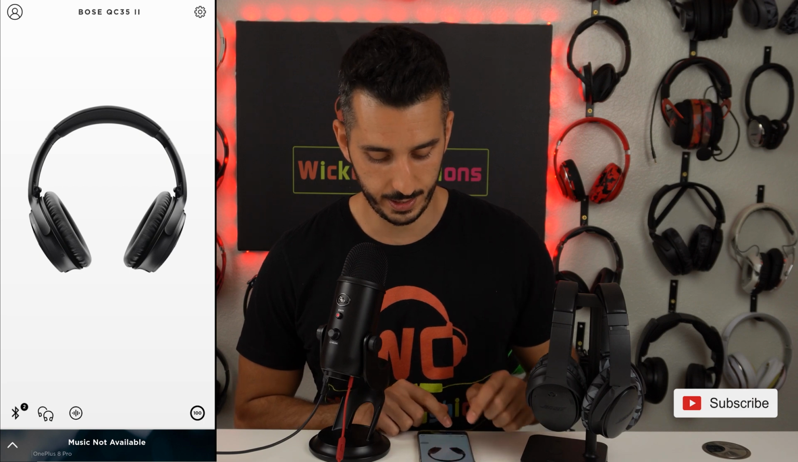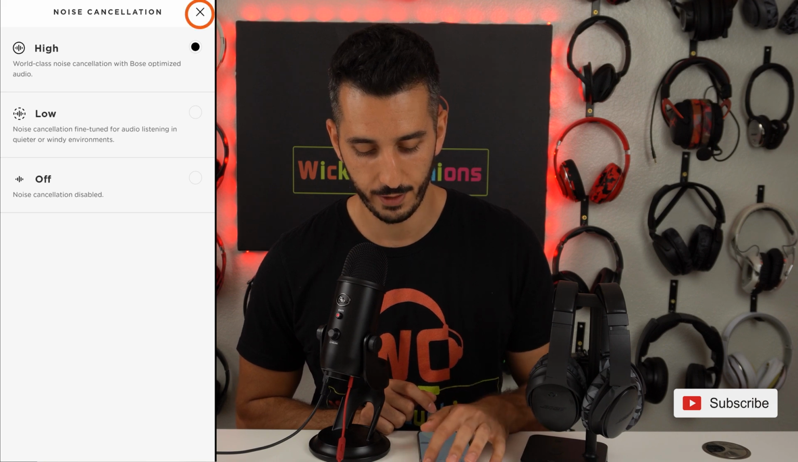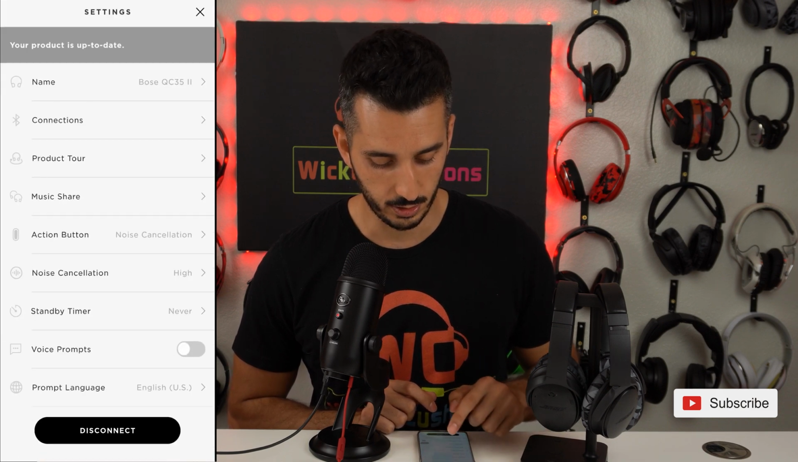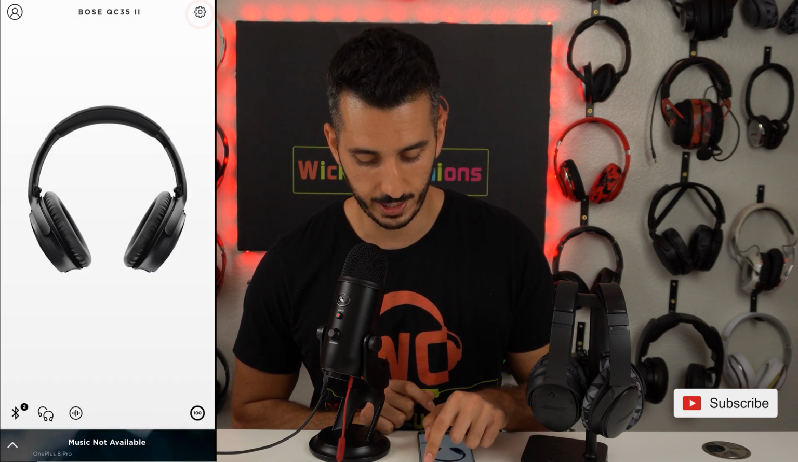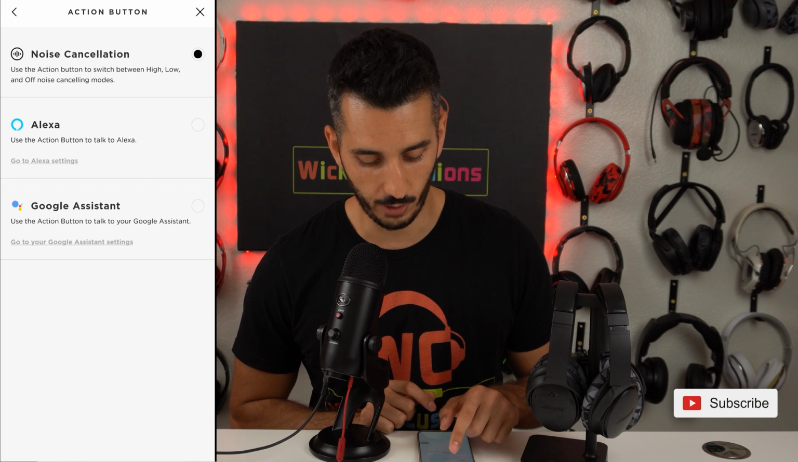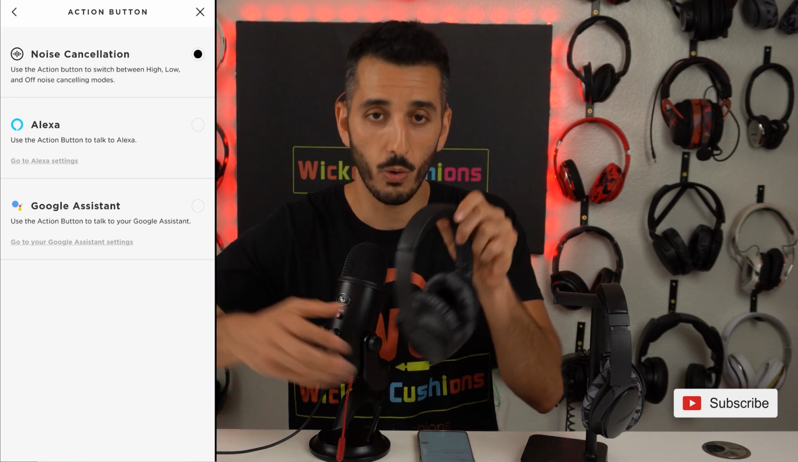When your QC35 II are connected to the Bose Connect app, simply you're gonna go to the app, and then you still have the same thing as the QC35, where you can choose the noise cancellation between high, low, and off. But in order to adjust the action button and assign it to toggle between the modes, you're gonna go and click on settings, which is right here, the gear icon. And then you're gonna go to the action button. And as you can see right now, it's set up on noise cancellation, but as a default, it's gonna be on Google Assistant. So basically just switch it to noise cancellation. And now, whenever you wanna toggle between high, low, and off, you simply click this button right here, and it is going to do the job.